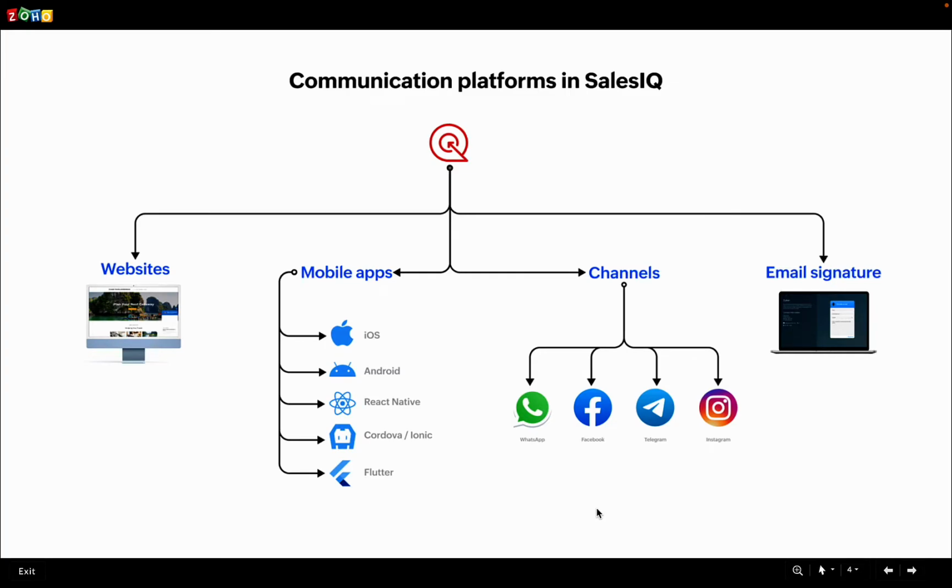Now let's look at the different communication platforms on SalesIQ. The first one is website, that is the chat widget on your website. But SalesIQ is not only for your websites. SalesIQ is also supported on mobile apps, on iOS and Android, as well as cross-platforms like React Native, Cordova, and Flutter.